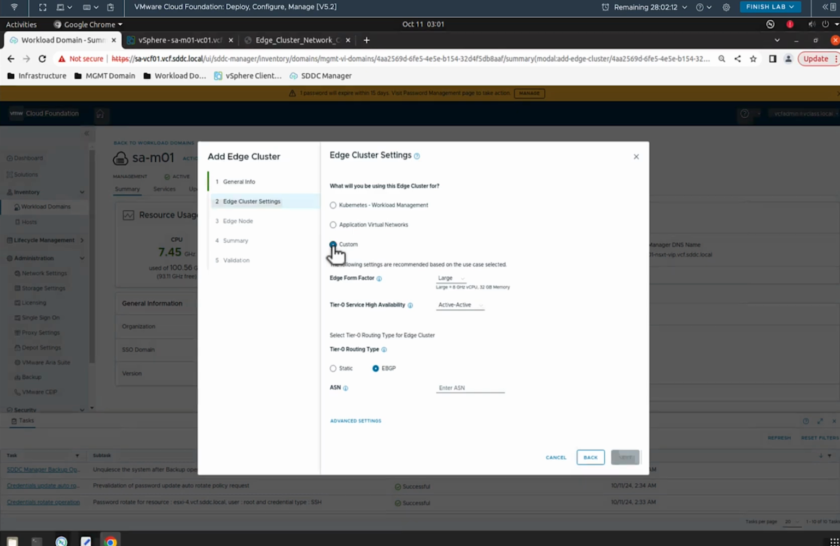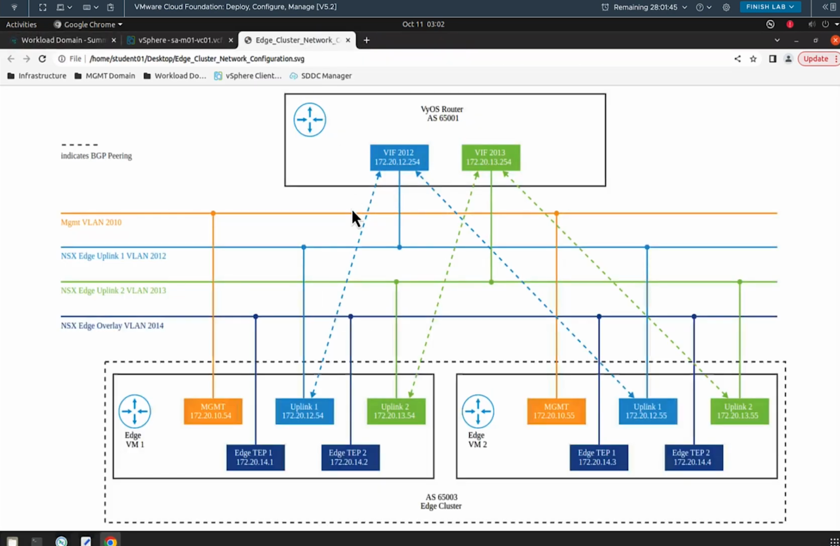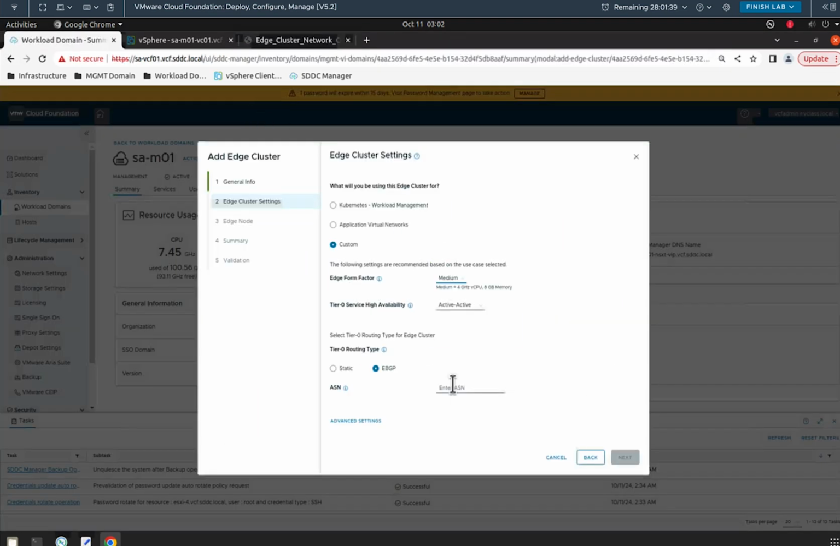All right. Now, there are some different edge form factor sizes. I'm going to choose medium. And then on the tier 0 service high availability, we want active. And then our routing type is going to be eBGP, right? We're utilizing BGP for this. And the ASN, which again comes from this diagram here, you'll see we've got 65003. Okay, we'll click next.